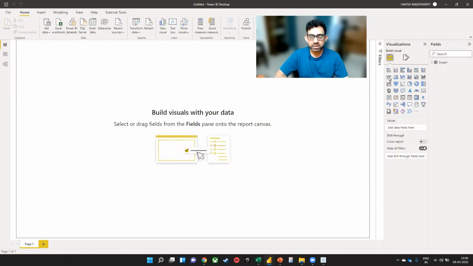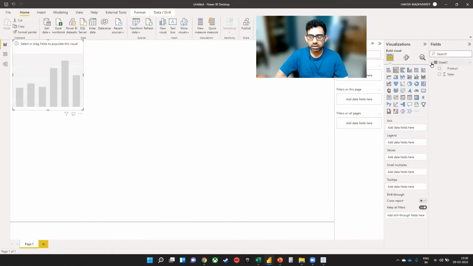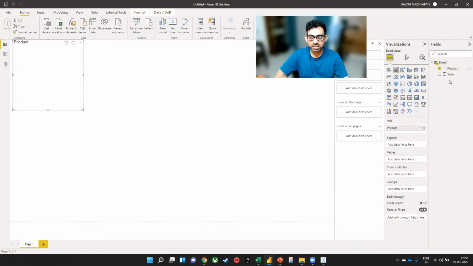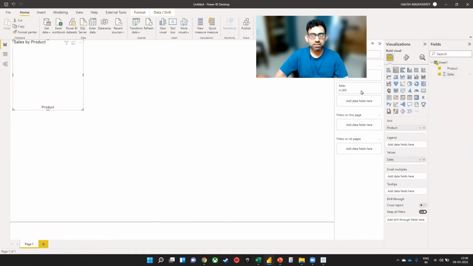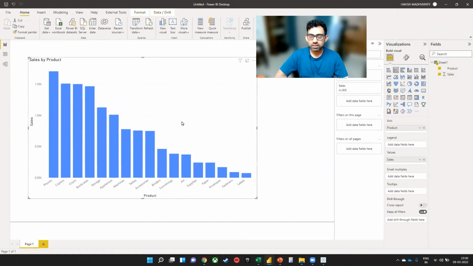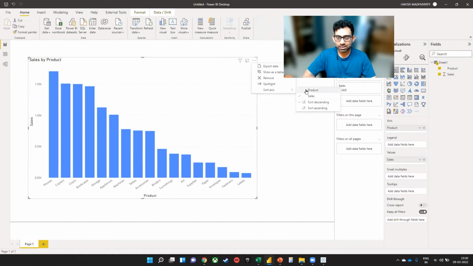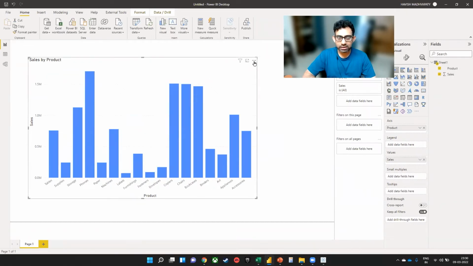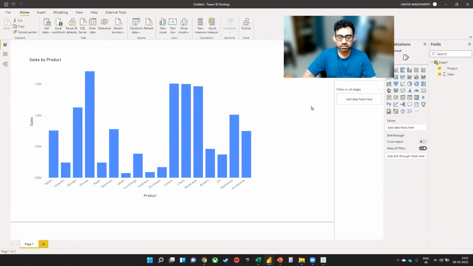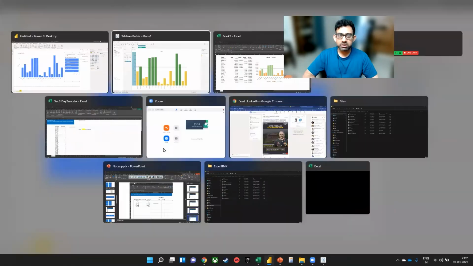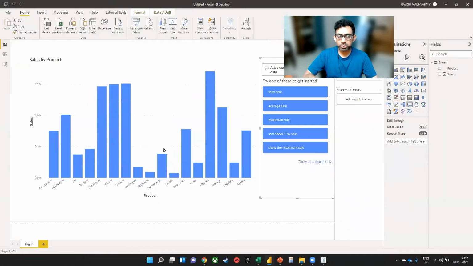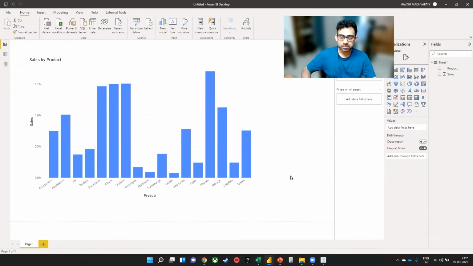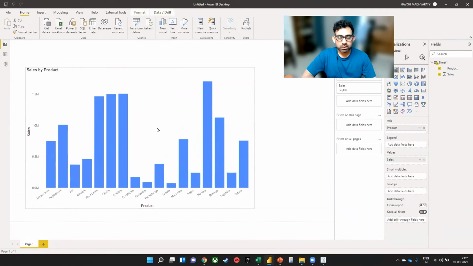And we will start by making a simple column chart. And we will keep the product in the axis and the sales in the values. And we'll also make this a little larger like this. Let me also sort the axis not by the sales value, but by the product so that they appear in an alphabetical order like this. Similar to what we had done in Tableau, we are doing the same thing here as well. All right.